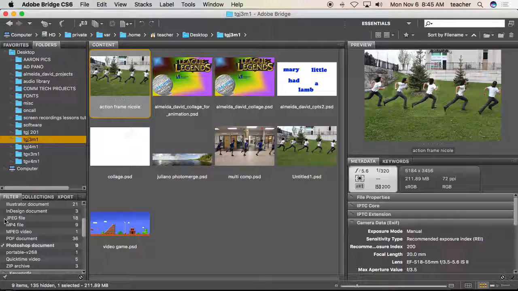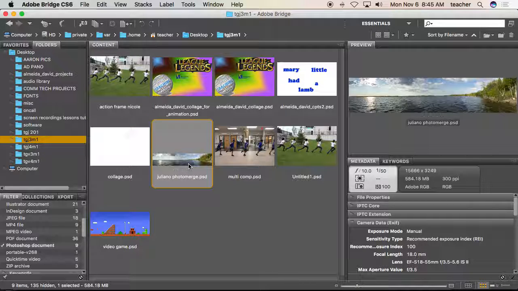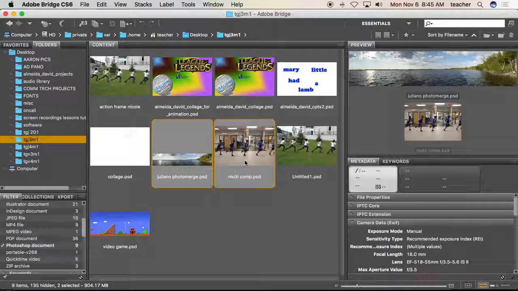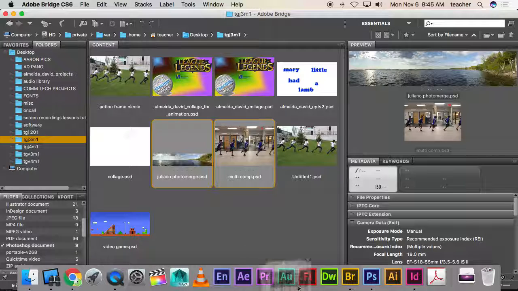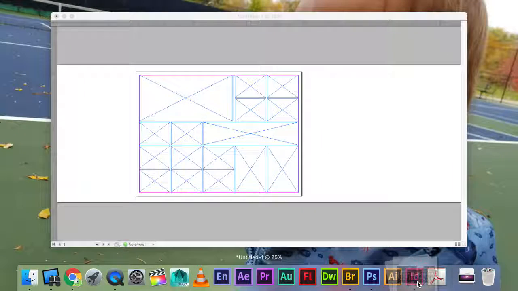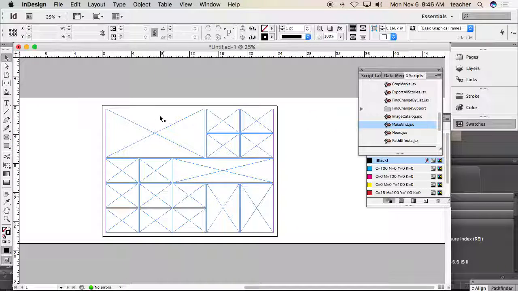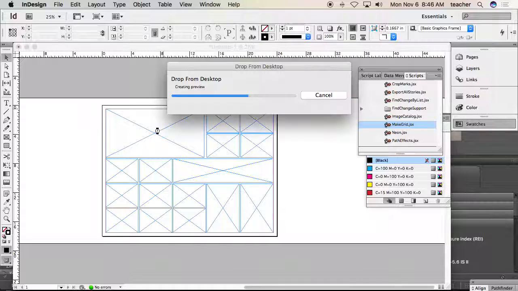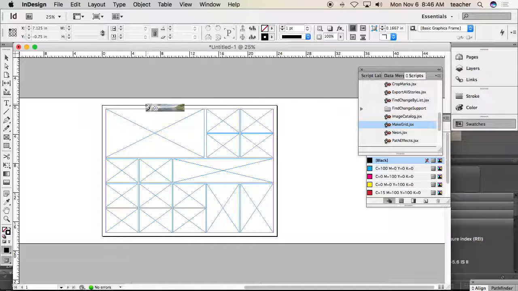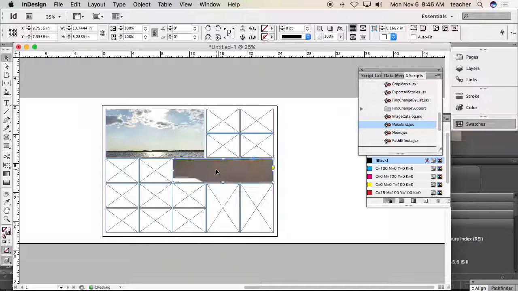If you have a raw file, you have to open it up in Photoshop and convert it into a JPEG or a PSD and then bring it in. So say I had this collage right here. And say I wanted to bring in this multi-comp as well. What I can do is click and drag this over into InDesign. Just be patient. And then I can bring it into my layout. When you bring multiple files in, you'll see there's a number, and you literally can click on each box and place them in there. Okay.